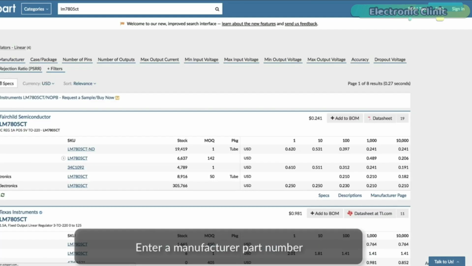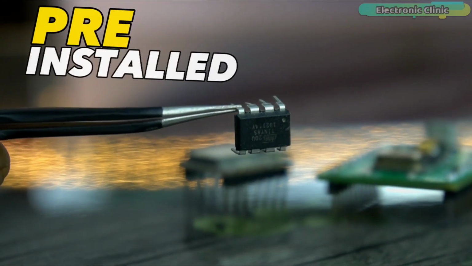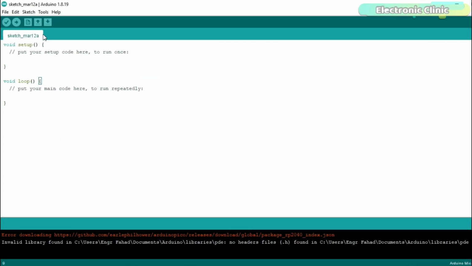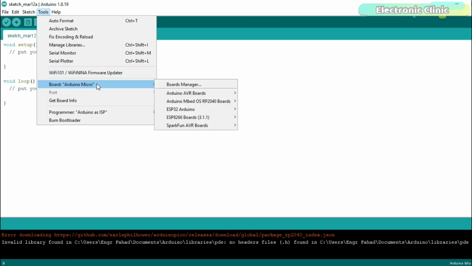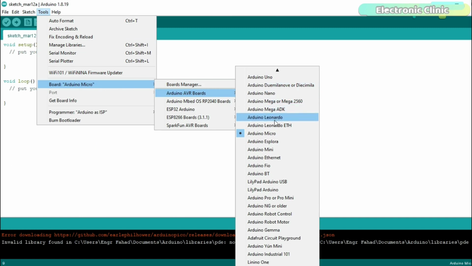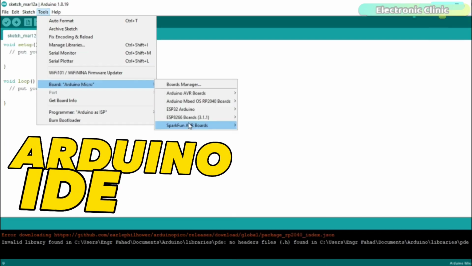Now let's get back to our project. The ATtiny85 microcontroller is not pre-installed in the Arduino IDE, and you can confirm this by going to the Tools menu and then to Board. You will see a long list of the Arduino boards, but you won't find ATtiny85, so this means we'll have to manually install the ATtiny85 as a board in the Arduino IDE.